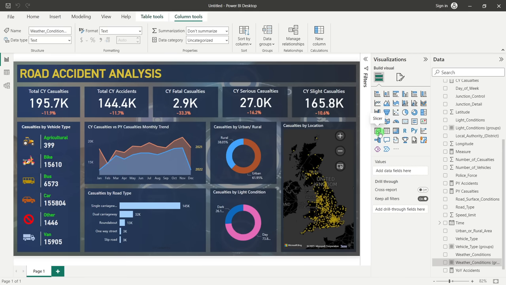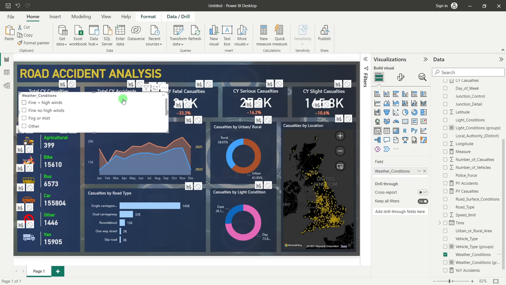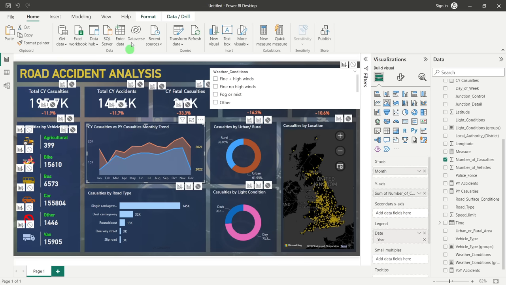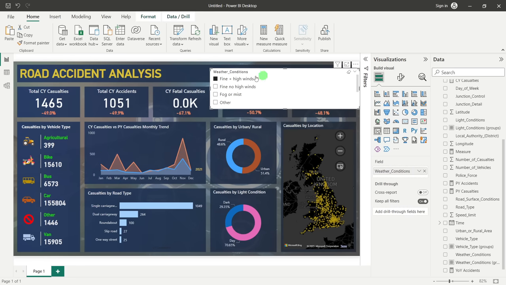Now I will go ahead and create a slicer, take the weather field and put it over here. You can see this has been created. Now these highlighted options should be disabled for us. Click on any chart over here, go to format and turn this off, so that all these interactions will go. Now select this particular option.